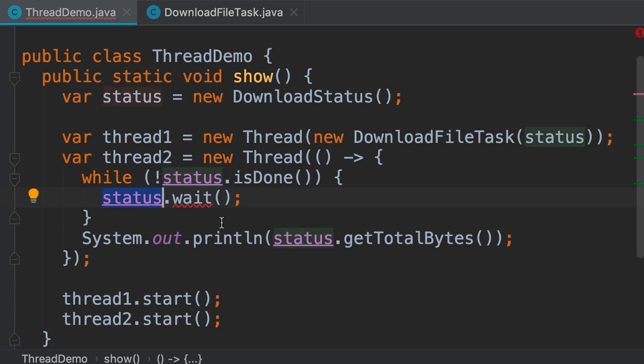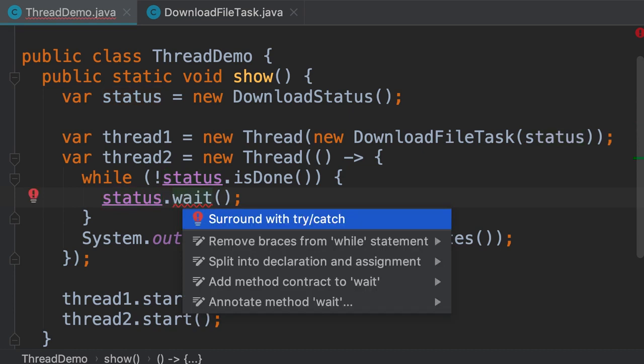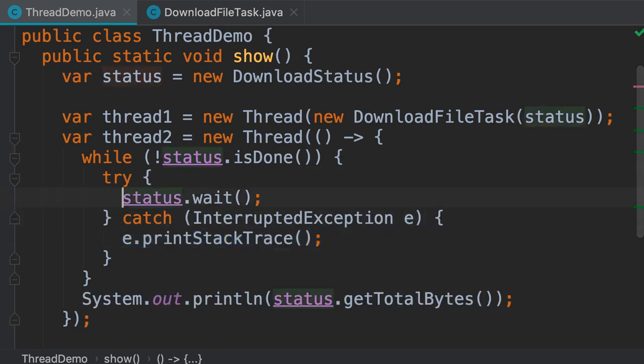So when we call the wait method, this while loop is not going to run a million times. In the first iteration, this wait method is going to put this thread to sleep until another thread wakes it up. Now here we need to handle the InterruptedException just like before. So let's wrap it inside a try-catch block. So this is the body of our while loop.